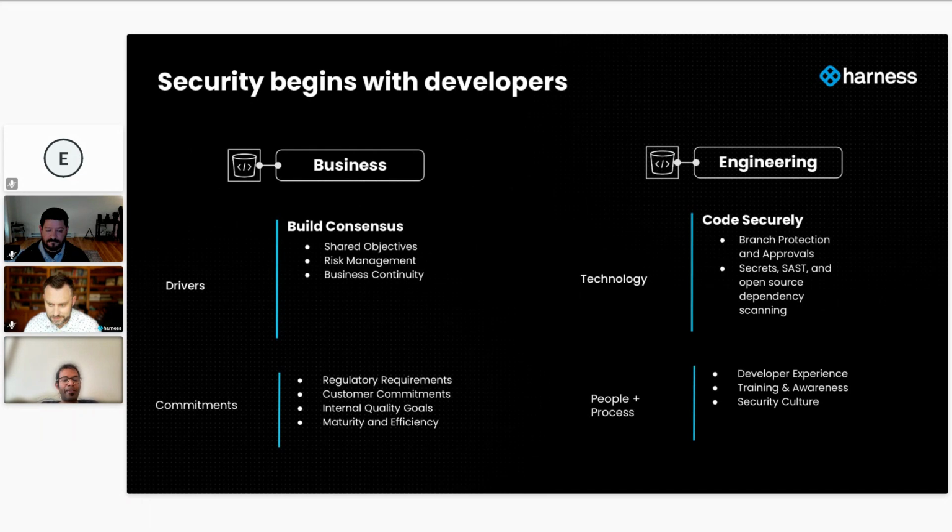To start it off, it's an interesting philosophy on where security begins. Does it begin with developers, or does it begin with your CISOs, or does it begin with your InfoSec? And where do the responsibilities of security lie? Does it lie with business, or does it lie with engineering?